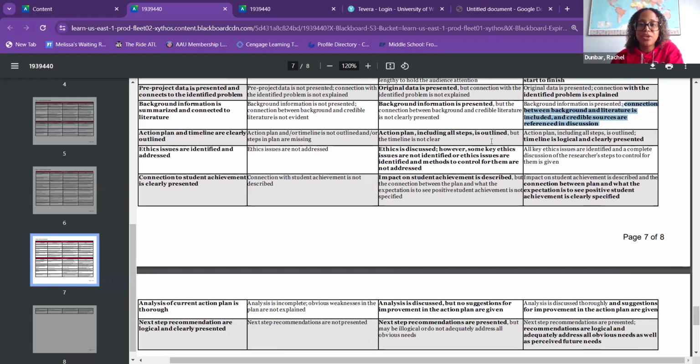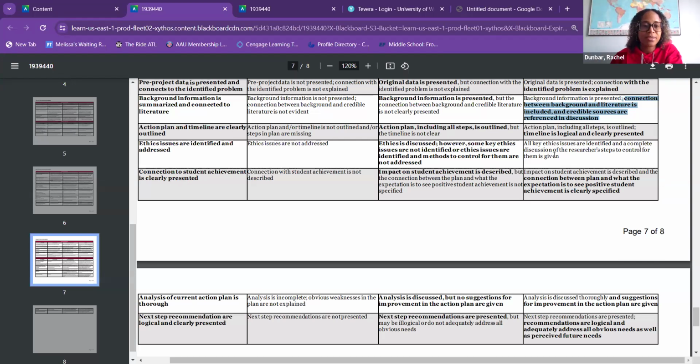Connection to student achievement. Impact on student achievement is described in the connection between the plan and what the expectation is. To see positive student achievement is clearly specified. So be sure to connect the level that you want your students to reach after this project. And I told you about all key ethical issues need to be discussed.